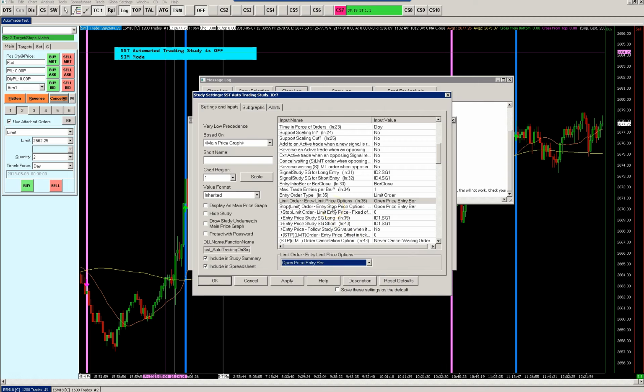If you use a stop order or a stop limit order as the entry order type, you can set your entry stop price here. So that's for your stop price. If you use a stop limit order, there's also a possibility to set your limit, and that limit is set with a fixed offset from your stop price. That's also documented.